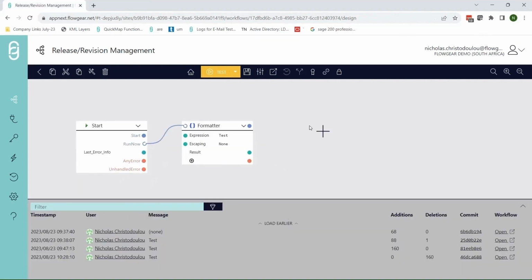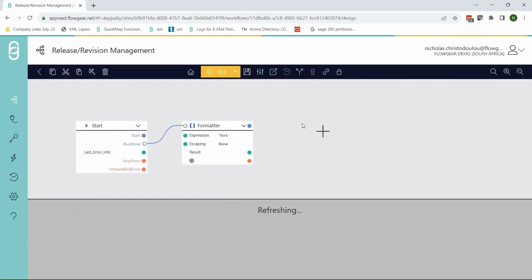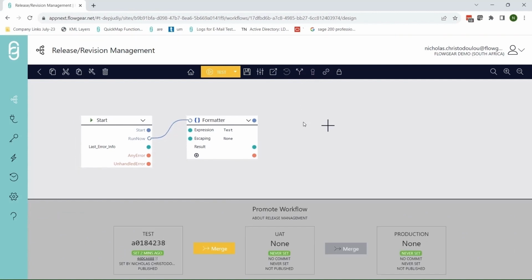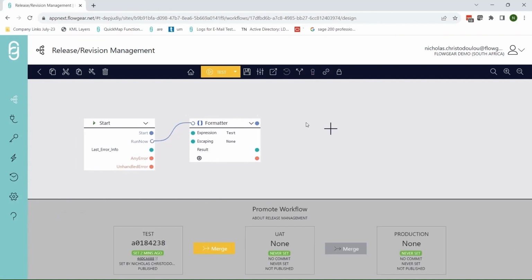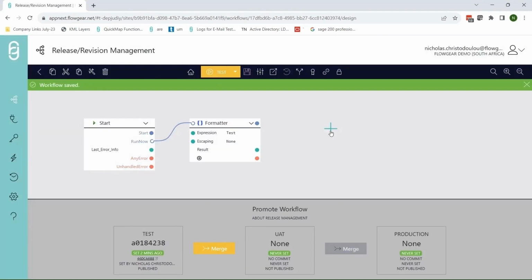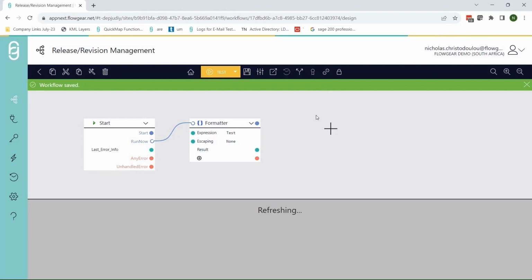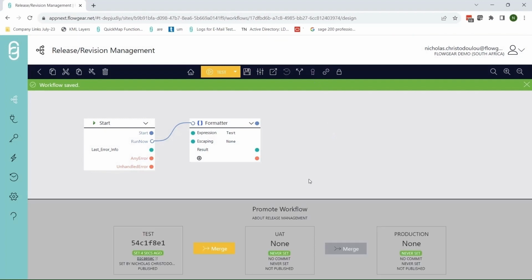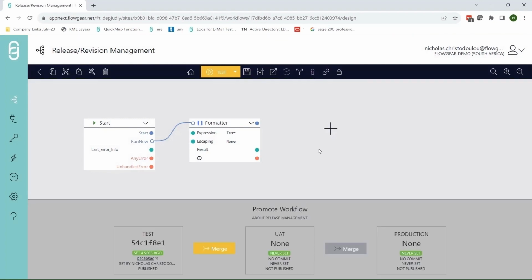The last feature I'd like to touch on is release management. You can find that feature by clicking on the promote workflow button over here. What this brings up is a UI which allows you to merge your test into your UAT and eventually into production. Effectively, this means that when a save is made, which I will do now, that save is not actually saved against the UAT or production environment until it's explicitly merged into that space.